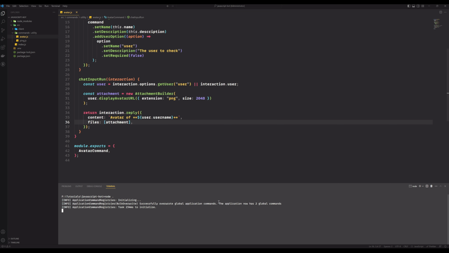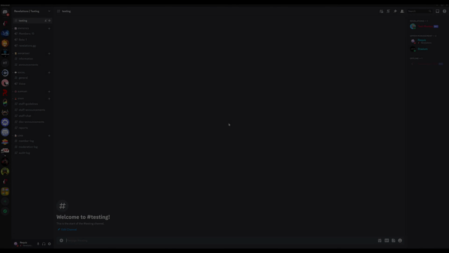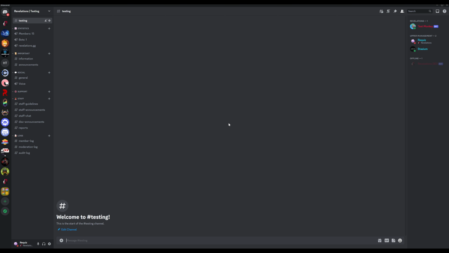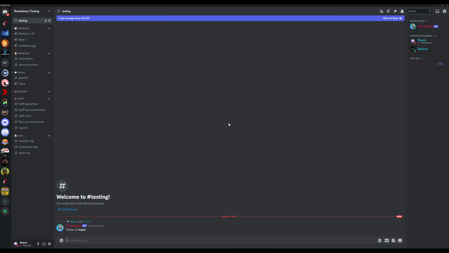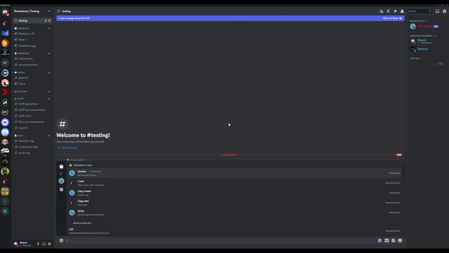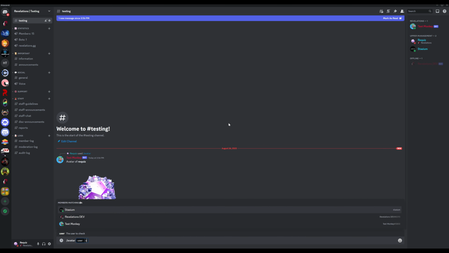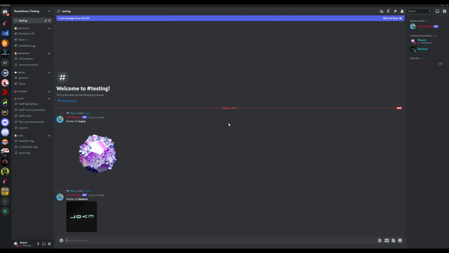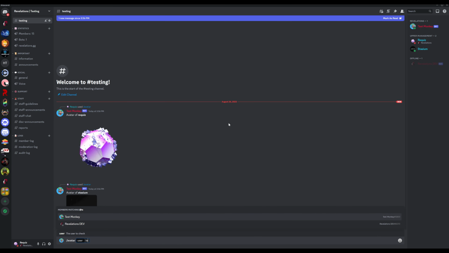Yep, let's test. So here we are in the testing area. You can run the avatar command with no argument, and that returns my avatar. Now we can do avatar with Stasium as the argument, and we have his avatar. Then let's just do the bot's avatar for fun.